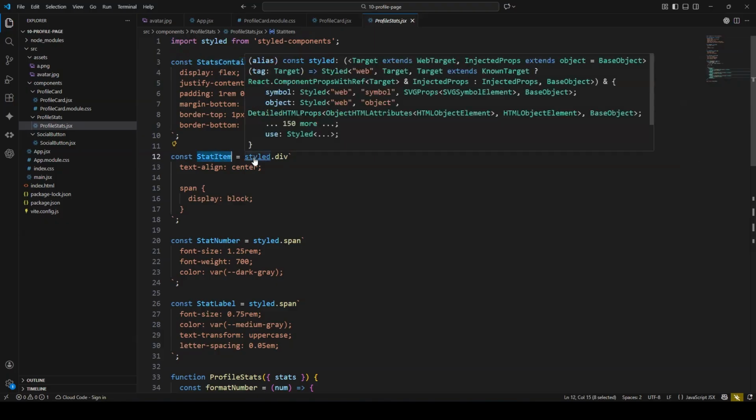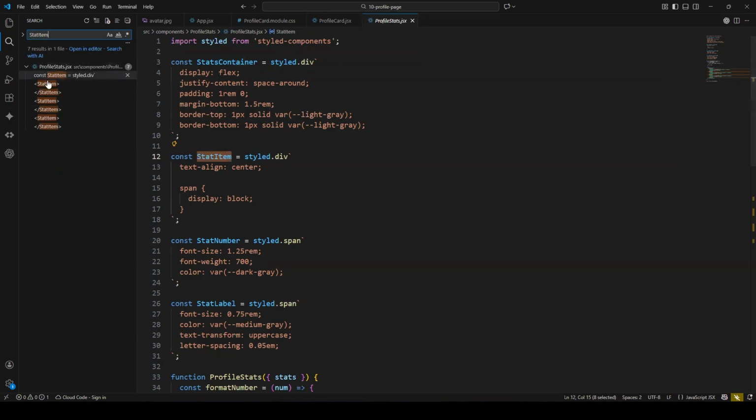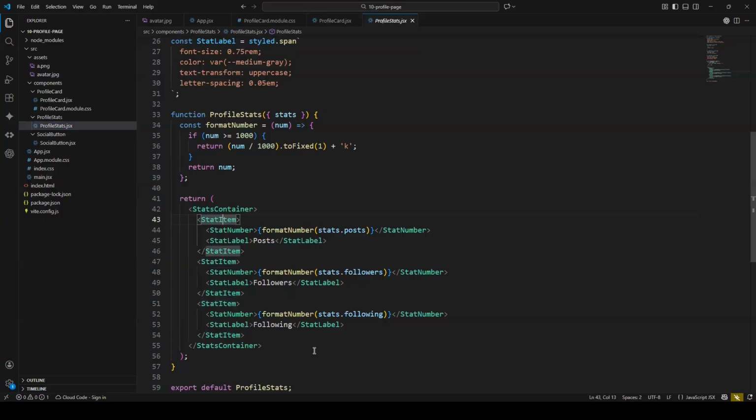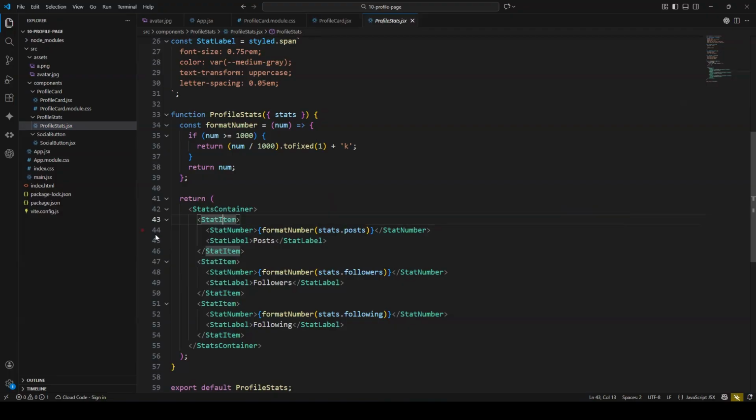So for example, stats item, right? So let's look at our stats item. Now I have used my stats item to show different stats in my application. Here is post, here is followers, here is following, three different stats, but all three of them look identical because I took my concept and converted it to a style component.